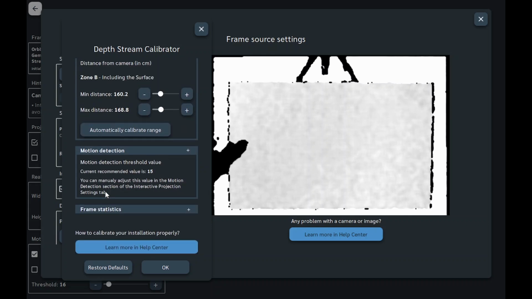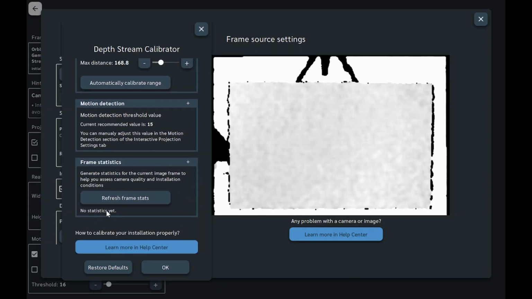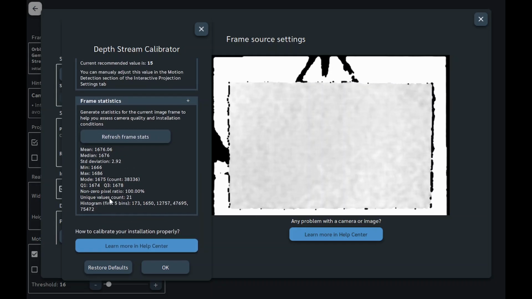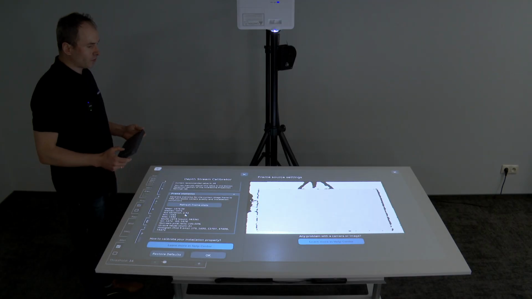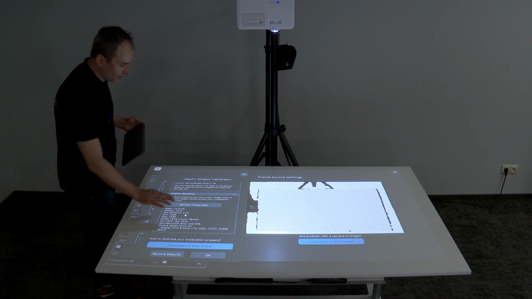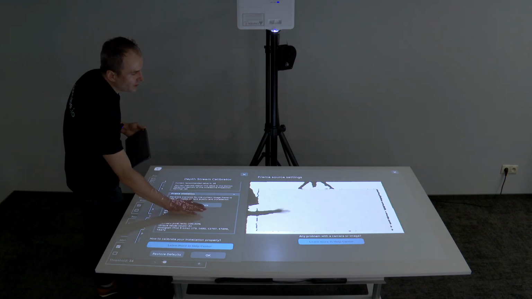You can experiment with these parameters. You can see what happens. Here, you simply have access to the full source and all the options available. We can even calculate statistics for a given frame of the image. For example, here we can see a standard deviation of 2.92. This indicates that for this sensor, the area approximately 3 mm above the table is a zone of reduced stability where noise may occur. This is a small value.